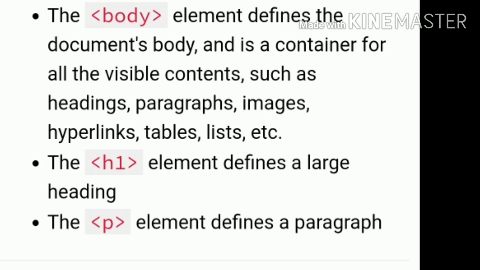After that, you have the h1 tag. What is the h1? This is the largest heading tag; it defines a large heading. Another one is the p tag. The p element defines a paragraph.